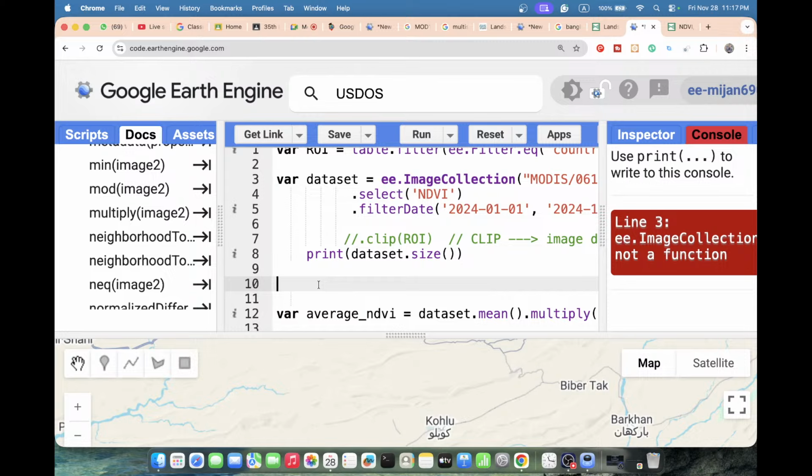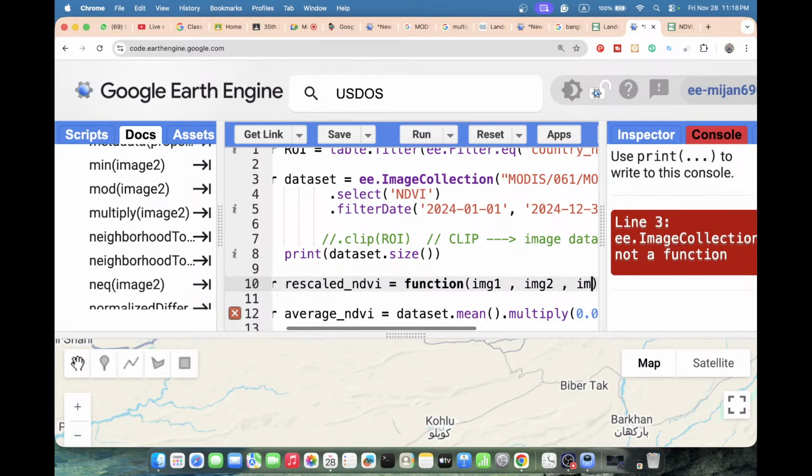Suppose we create a function. This function helps you to multiply all the images. We already know about that. Before the function, create a function variable name. I put the function variable name, suppose rescaled NDVI. And now create the function keyword. Now put the element. In this case, I have a total of 23 images, so if you want, you can also put the total 23 elements, suppose image 1, image 2, image 3.